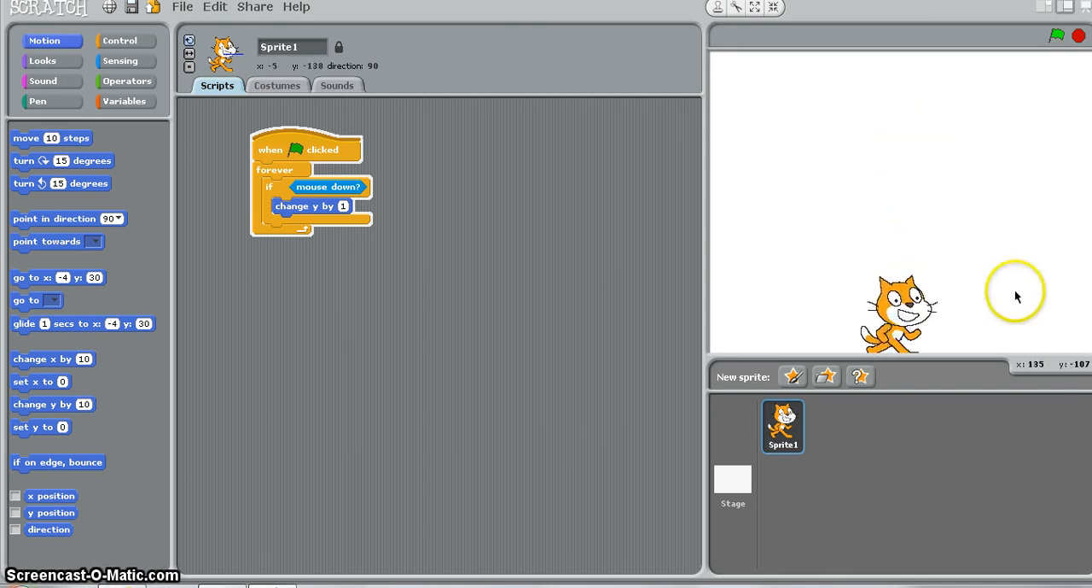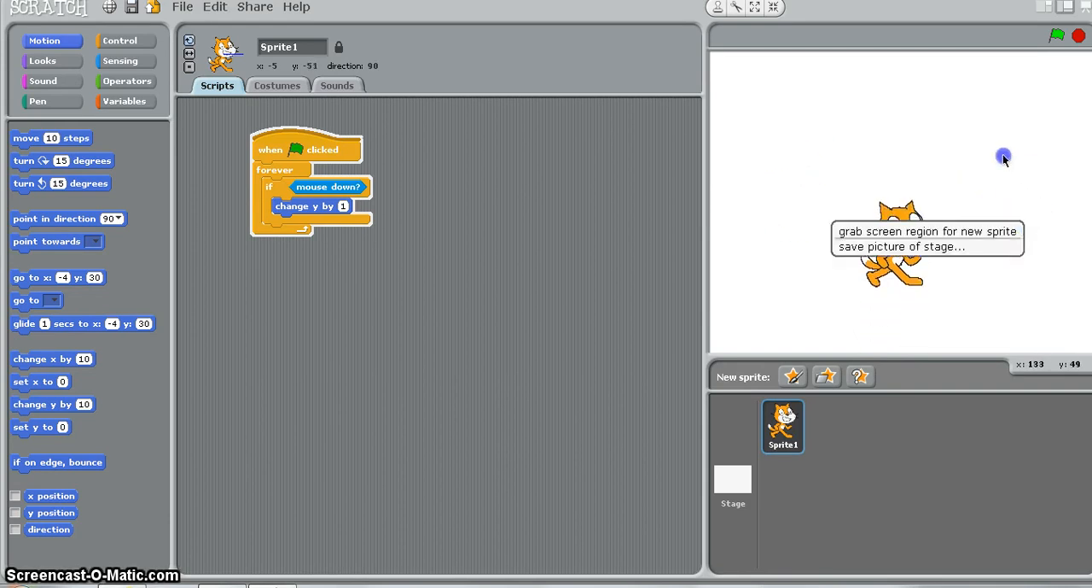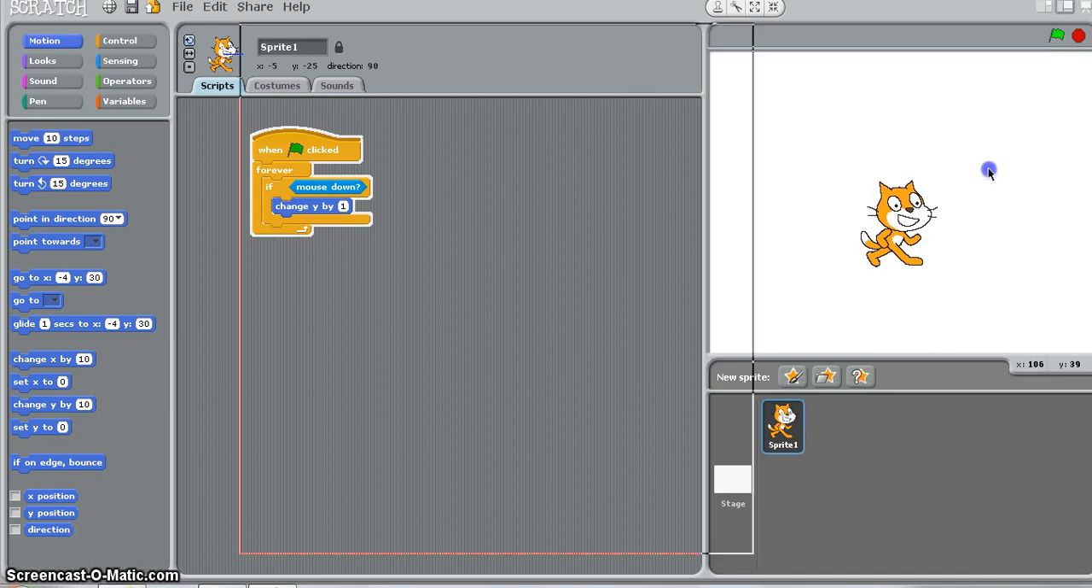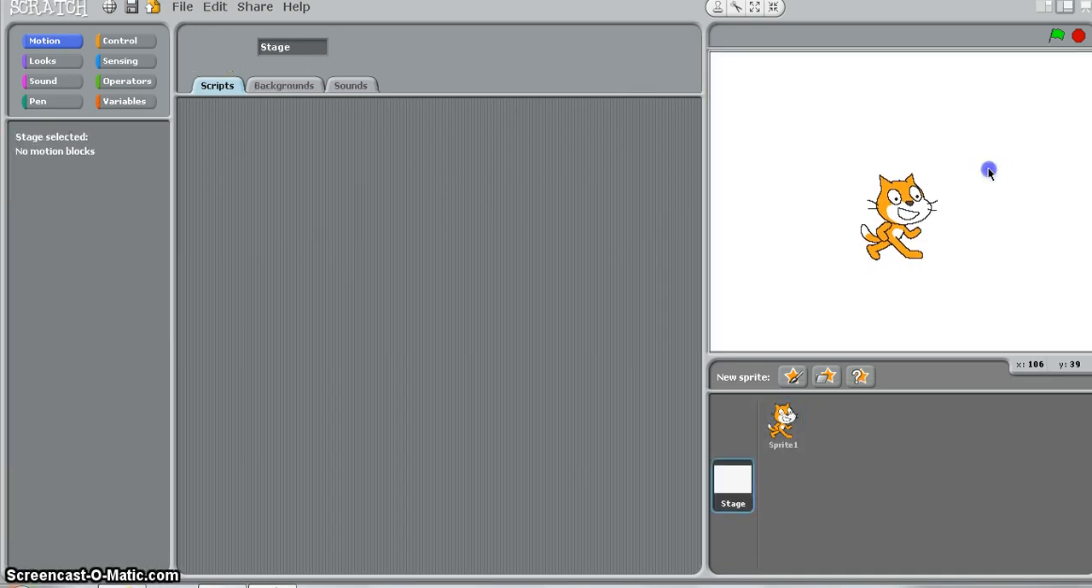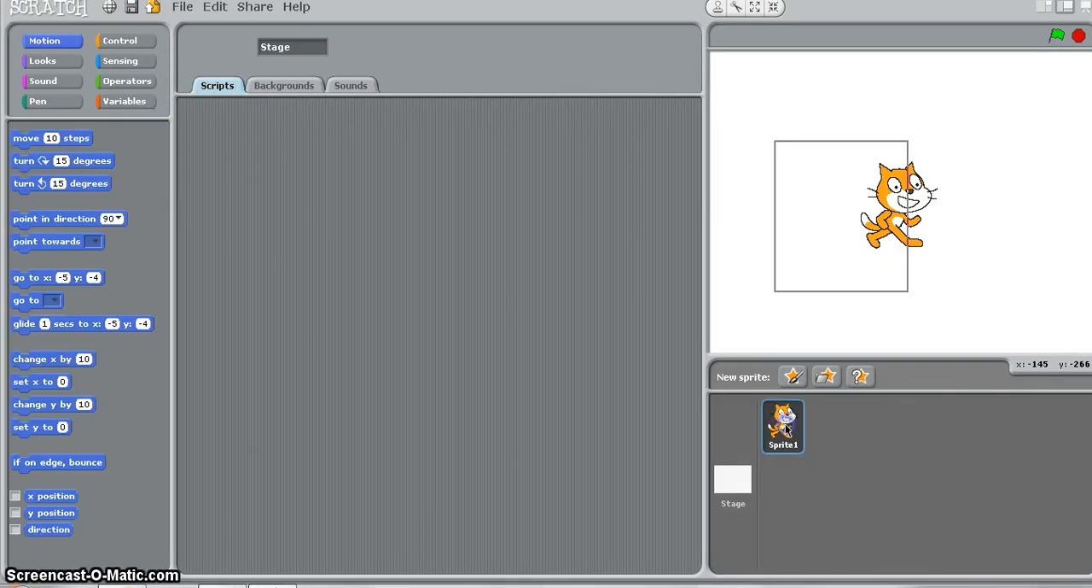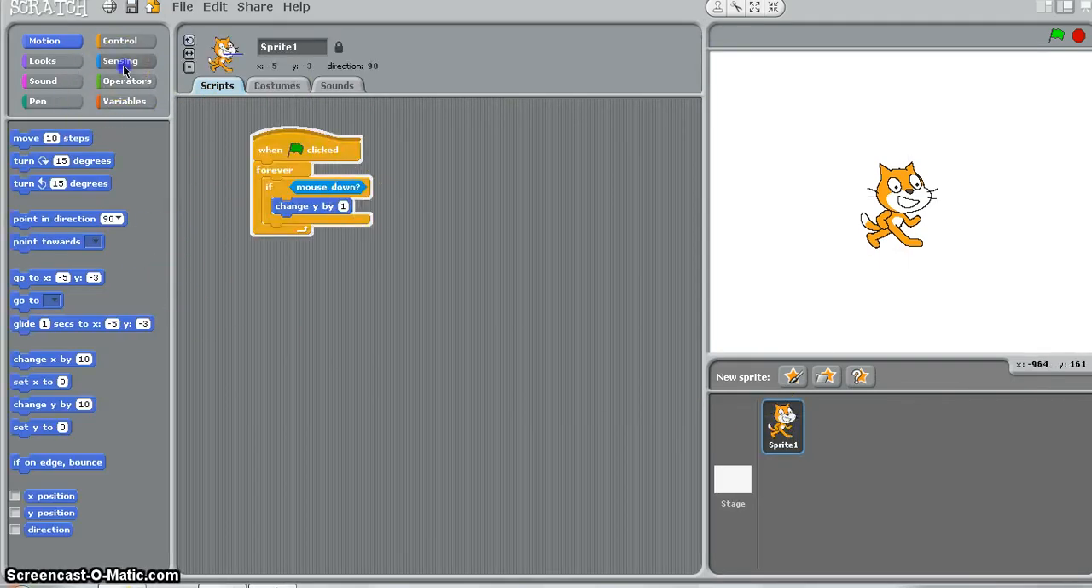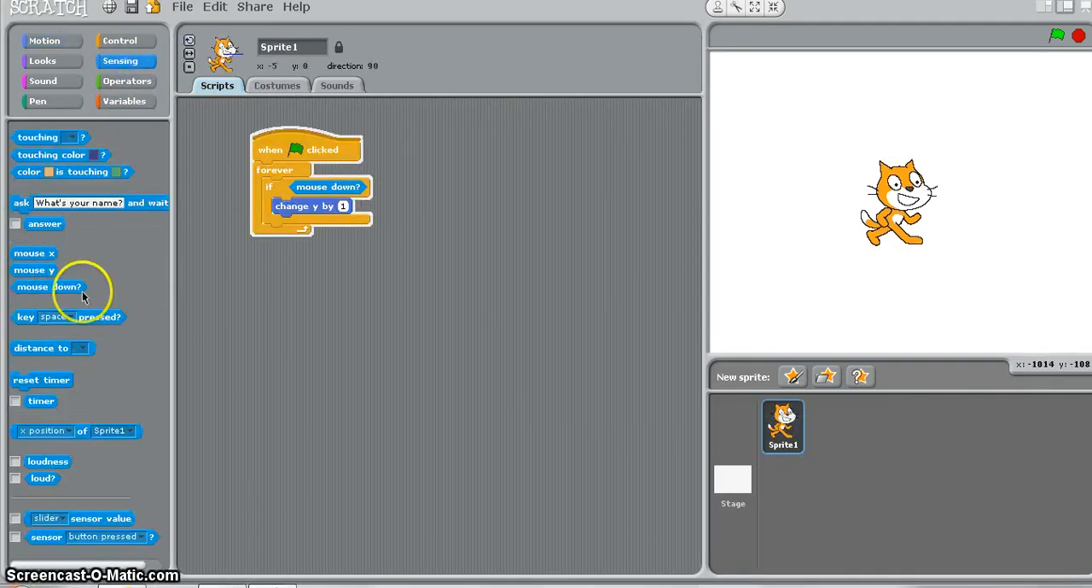I'll leave it there, and if I'm on the stage, I am holding the mouse button down, and the cat keeps moving up. As I click the mouse, it keeps going up. So that is my mouse down. So that's about the mouse down.